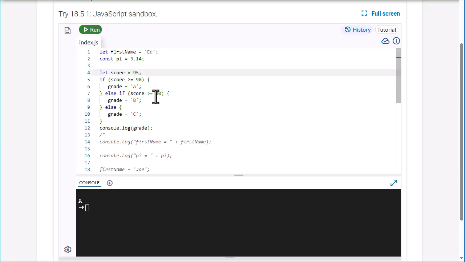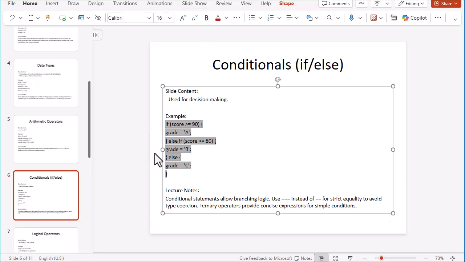And if we change this to 85, it'll print a B. Oops, not 55. That'd be impressive. But there's your 85, it'll print a B. So here's your if statement. Again, similar to what we've seen before.